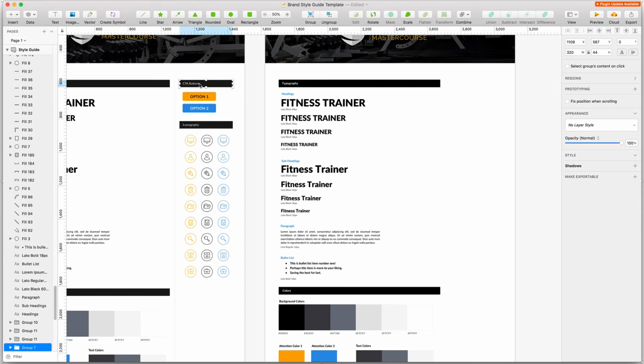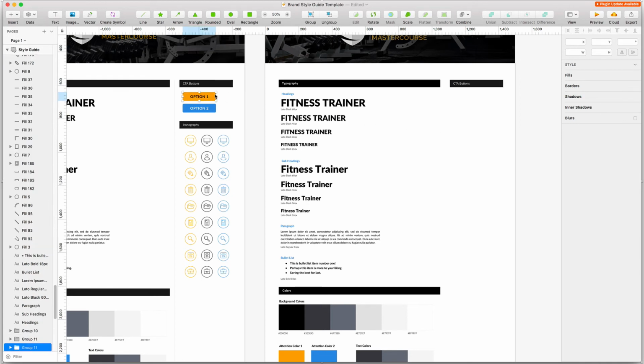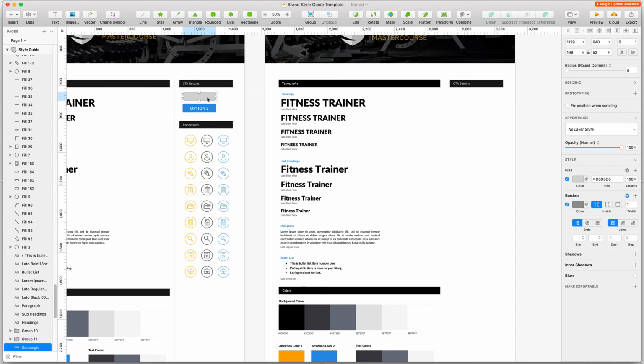So once again, I'm just going to add another little heading up here. I'm going to copy and paste this one over into this area. So now we have a little heading for the CTA buttons, and then the buttons, what we're going to do is set up here. I'm going to use the rectangle tool again, and I'm just going to go over the top of this one so I get the sizing right, and then pull it over to here.